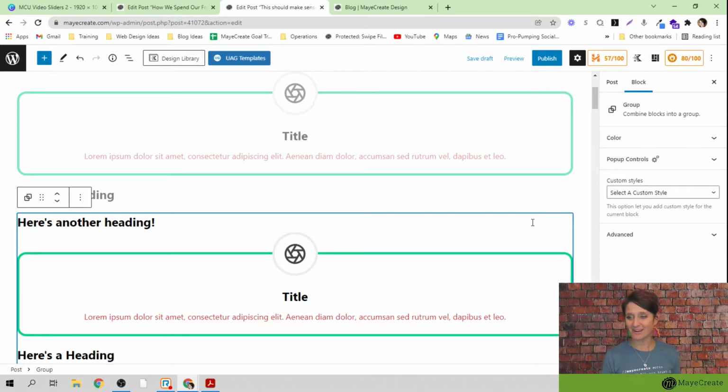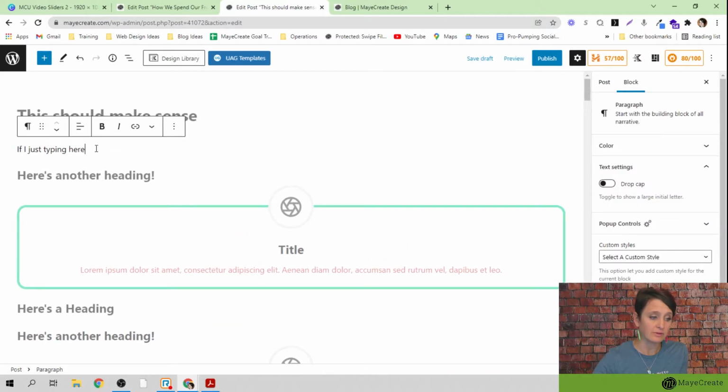Boom, how cool is that, right? That makes it way faster. If I have a big chunk of content that I'm like, this looks beautiful, now I just want to do it over and over again, group them, duplicate them. Very cool.